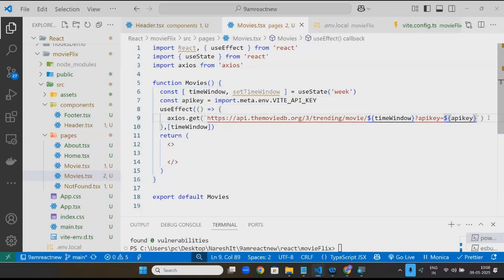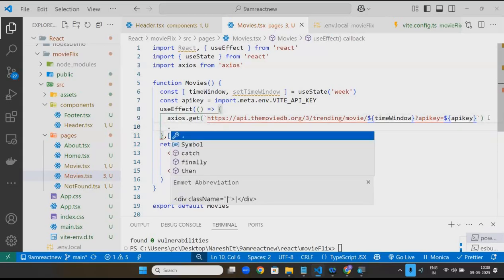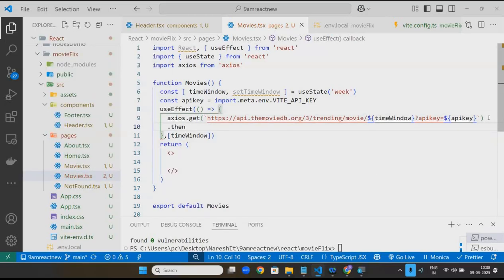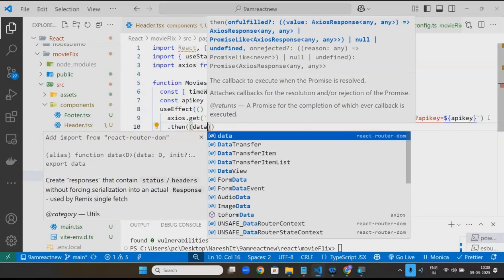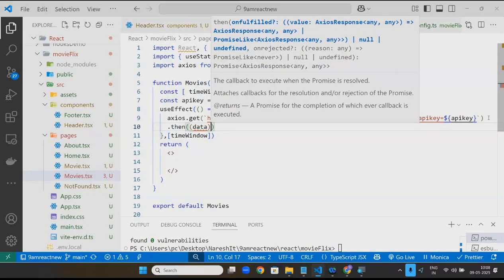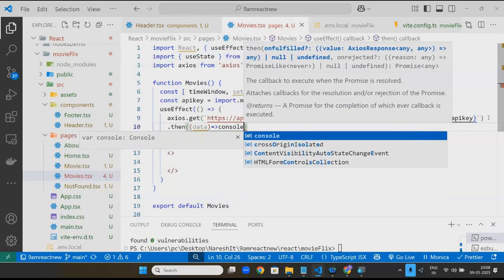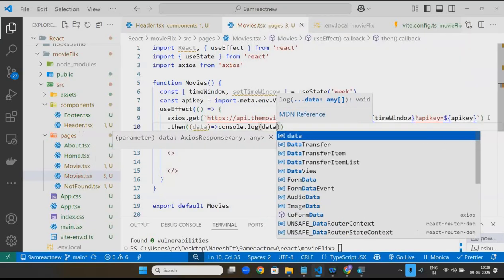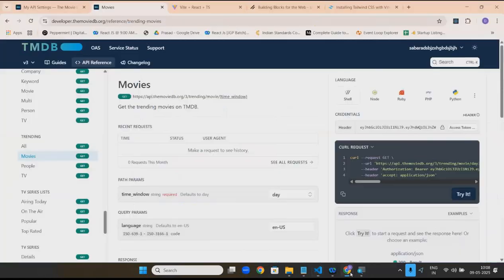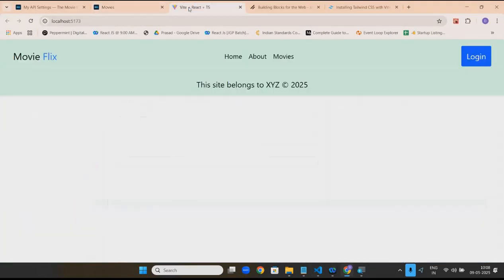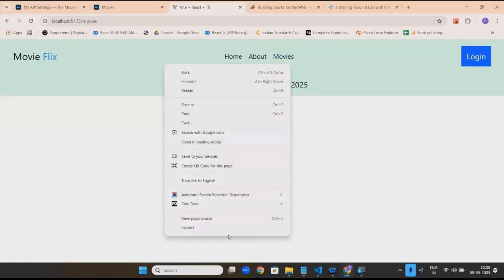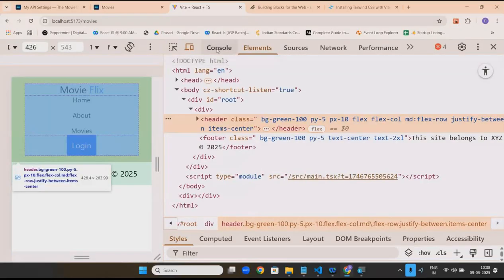If this one is successful, dot then, whatever data I got, I'm printing it here. Console.log data. Go here, data. Go to movies, right click, inspect, console.